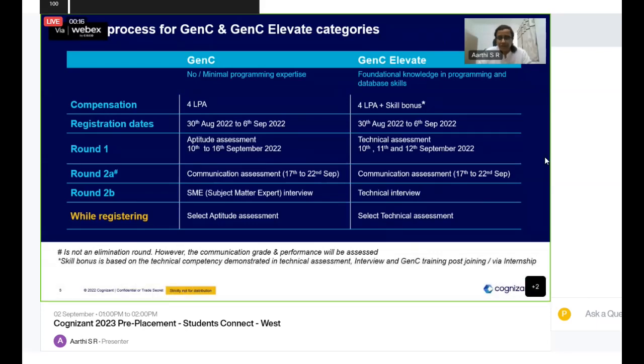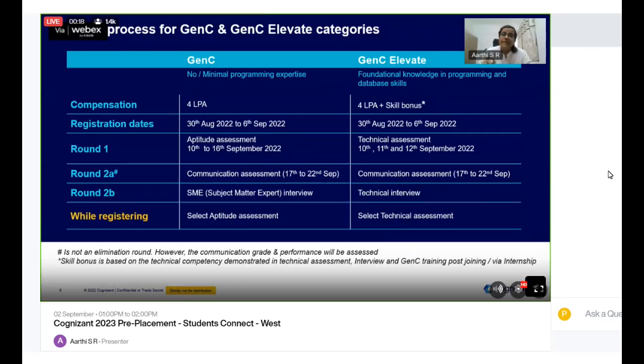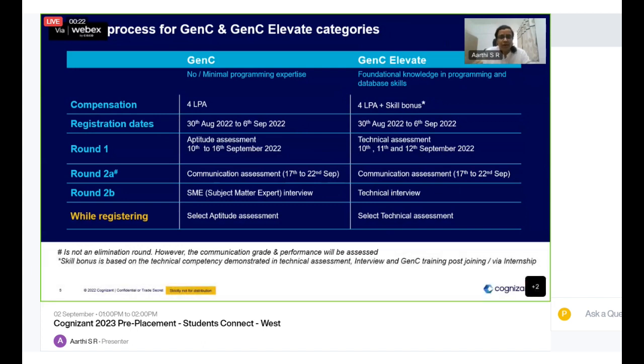This is not an elimination round, so you need not worry about it, but it is a mandatory round. Once you're shortlisted in your aptitude or technical assessment, please make sure that you appear for your communication assessment and finish it. For Gen C students, round 2B would be a subject matter expert interview.